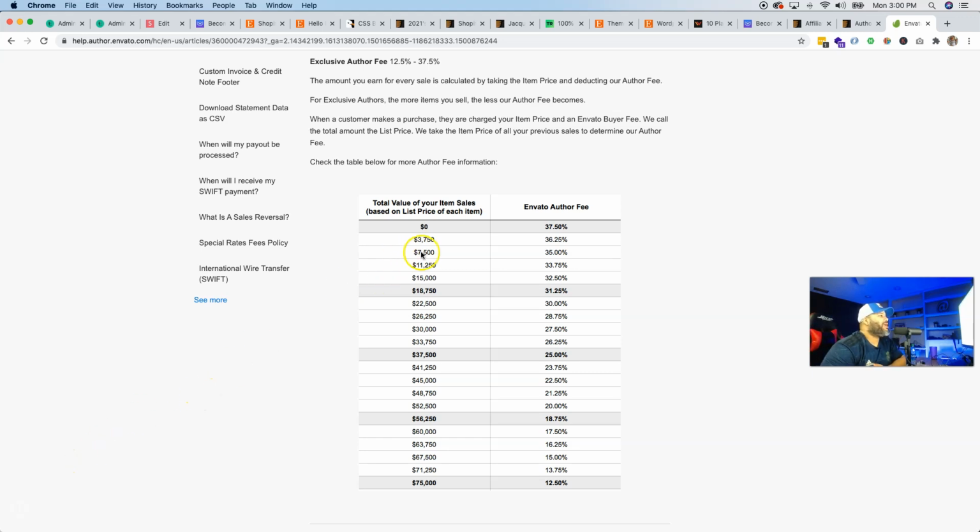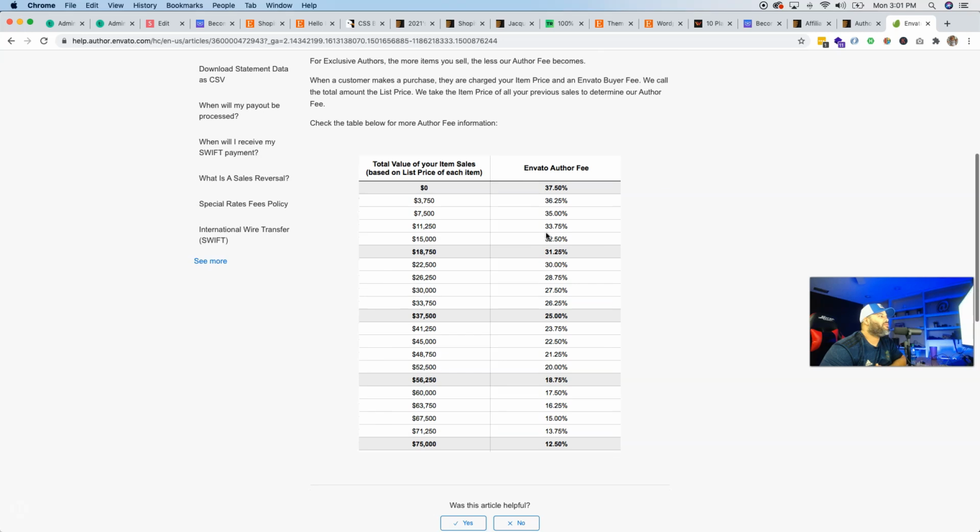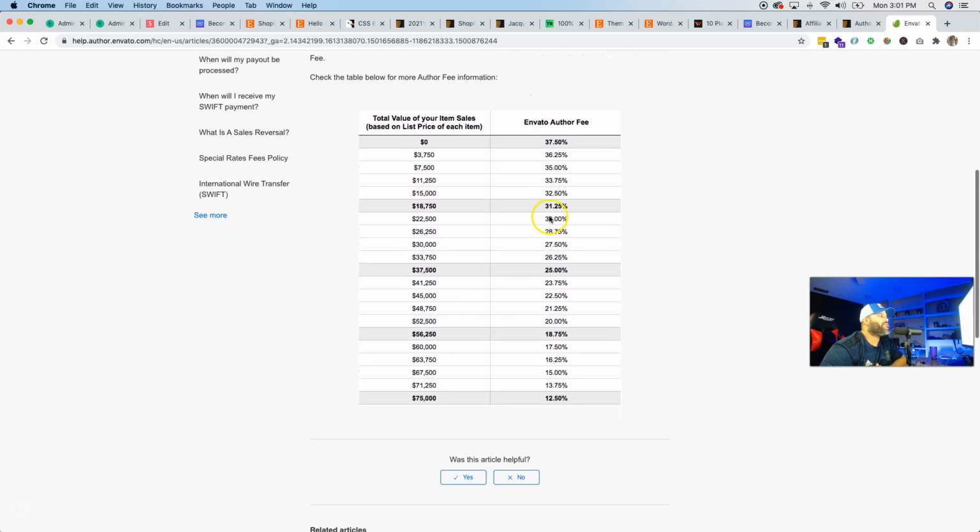So let's say, for example, you start at 0, right? You haven't sold any products. Say you have a product that is $100, okay? Automatically, anything that has 0 sales, they make $37 off you, okay? So automatically $37 off your sale. That's just the fee that they're taking. And then from there, the more that you sell, the more your fees go down.